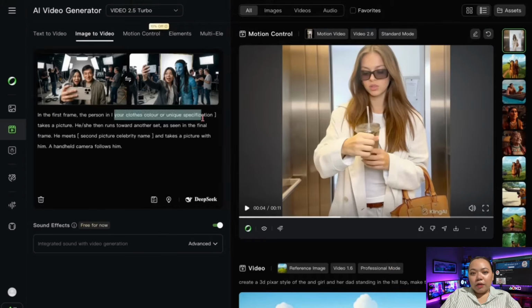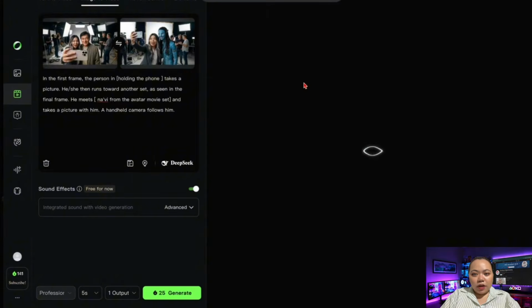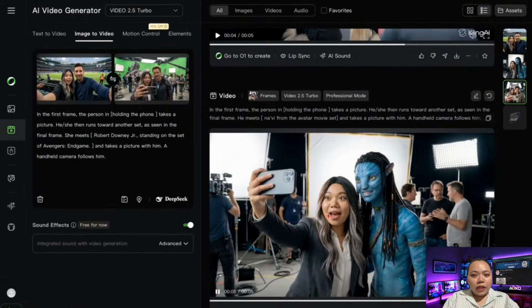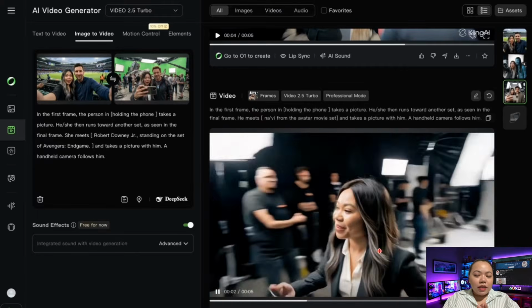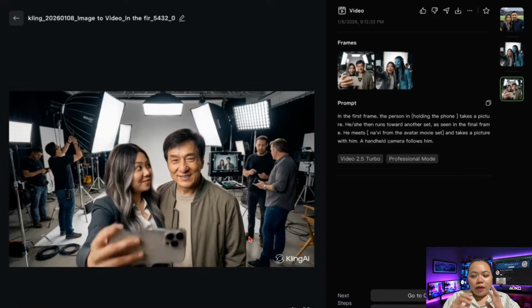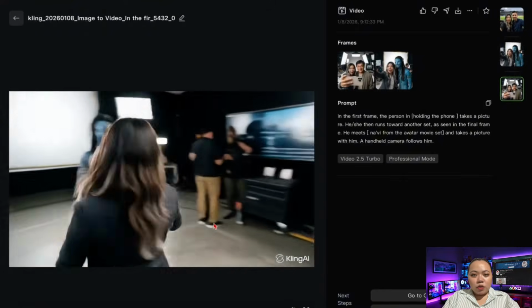For example, I replaced the first placeholder with a person holding the phone and the second placeholder with a Navi character from the Avatar movie set. Then I clicked Generate. Within seconds, Kling AI created the first video clip with smooth motion and consistent facial details. Preview the clip to confirm everything looks good. So, let's watch it again.